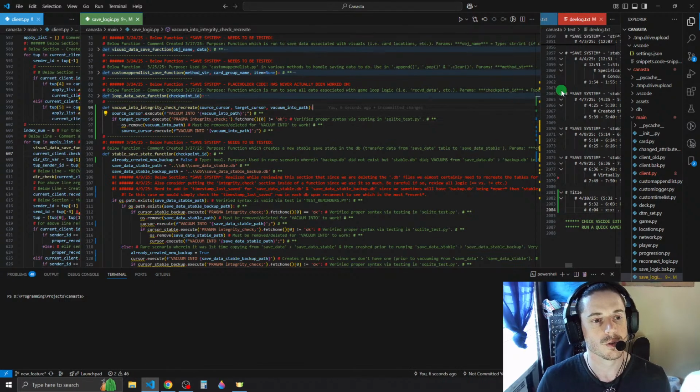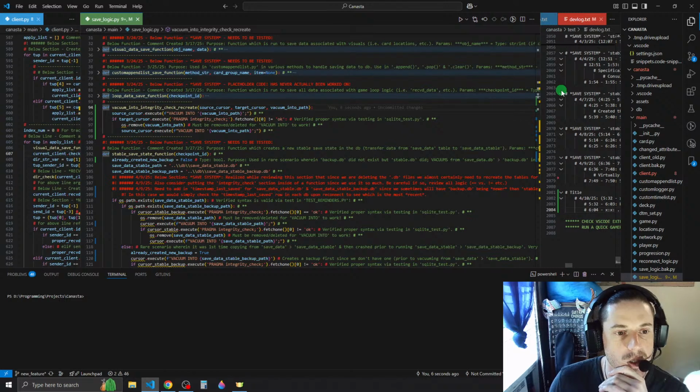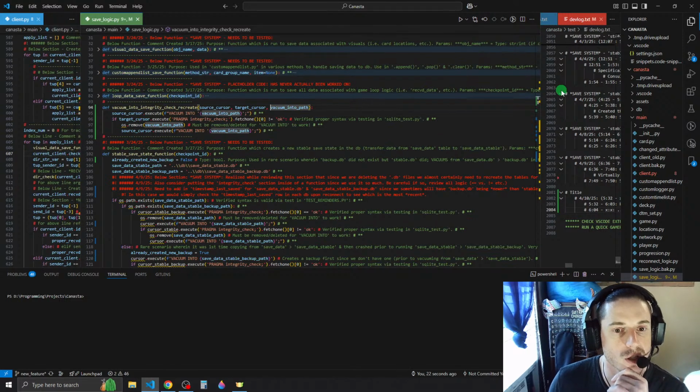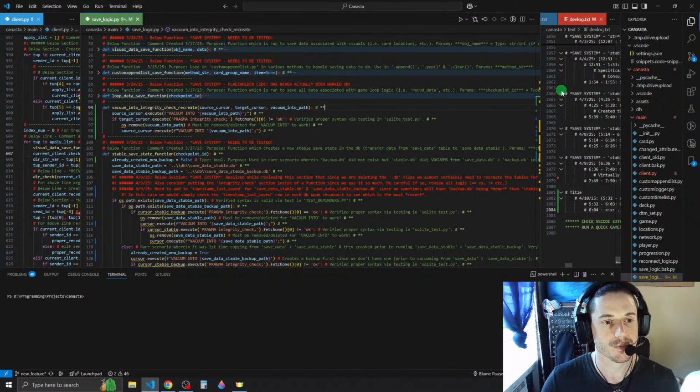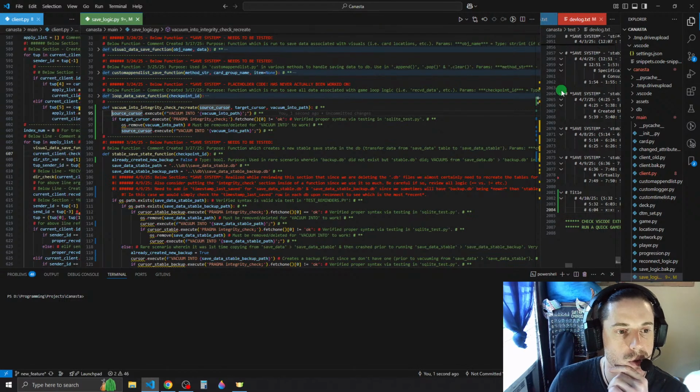Yeah, so let's just review. We have vacuum into integrity check recreate as the name. I think that's a good name. Then we have the 3 parameters: source cursor, target cursor, and then vacuum into path. I think those are good names and a good structure. We would then run from source cursor to execute vacuum into the vacuum into path.